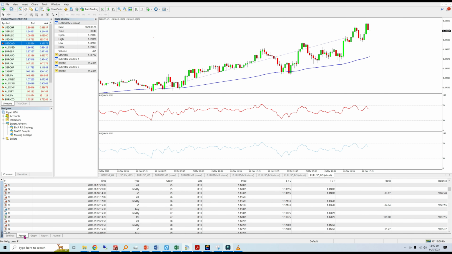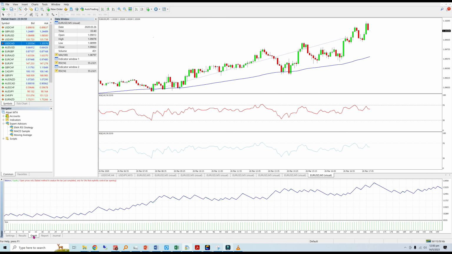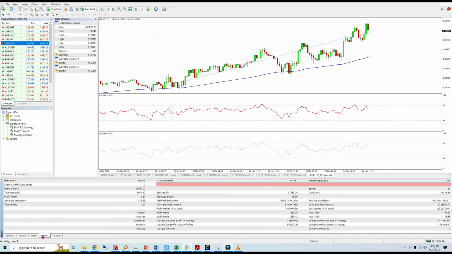Check out your list of trades, equity curve, and some basic performance statistics. If you want to export your report to Excel for further analysis, right-click and save as report.